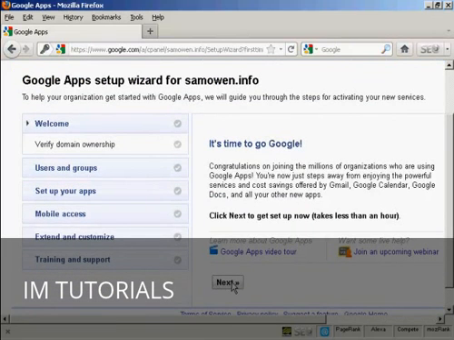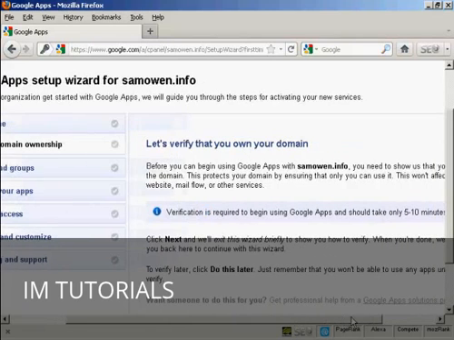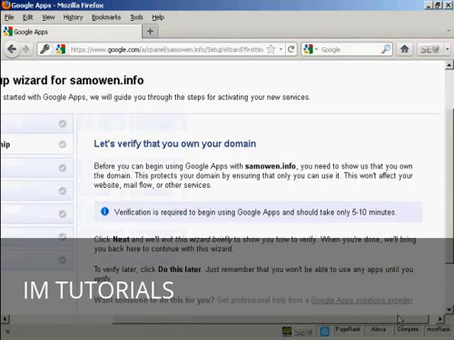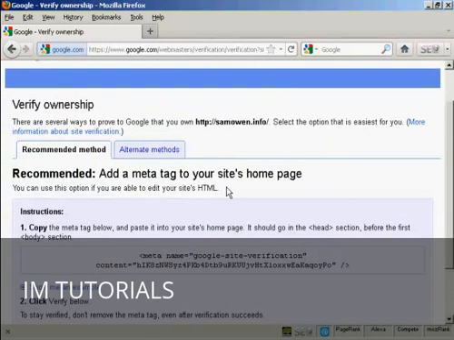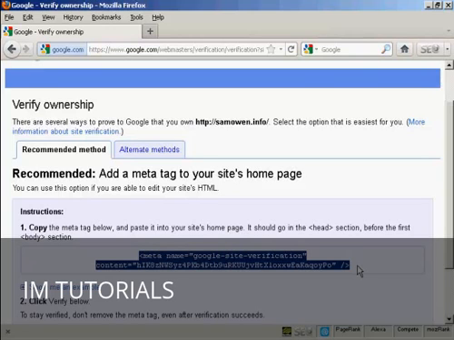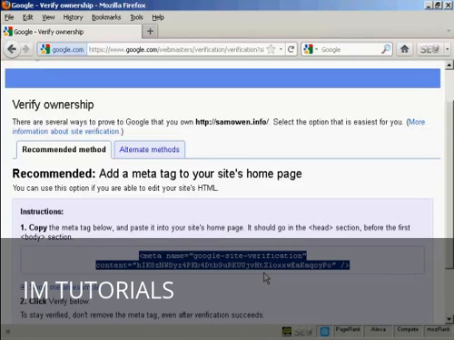Click on next. And the first thing you need to do is verify that you own the domain. So we're going to click on next. And I'm going to use the HTML code to verify my ownership. So what I'm going to have to do is highlight all this and copy this to my computer's clipboard. And then I need to paste this into the head tag of my website. So I'm just going to pause the video while I do that.